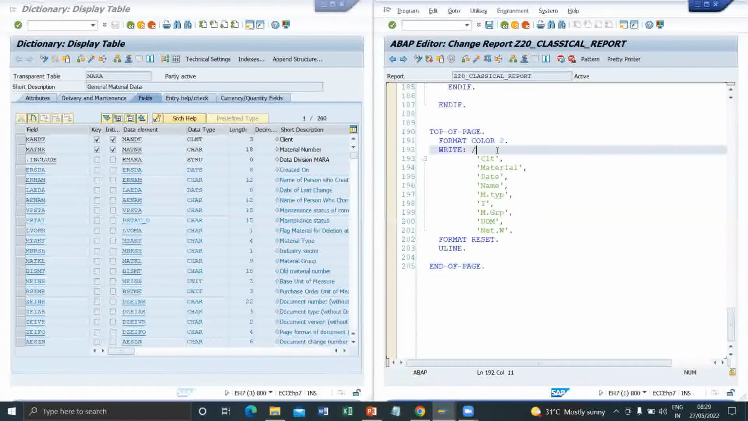One space is starting there. After that, client 3 characters plus 3, 1 plus 3, 4. After that, we have one space, 5. After 5, material will display 5 plus 18. Here you can see material 23. 23 plus one space 24. After 24, date should start.